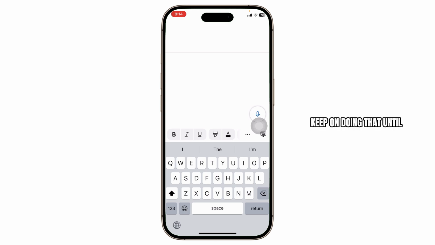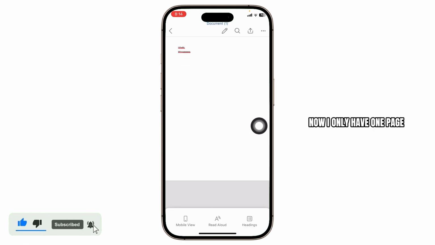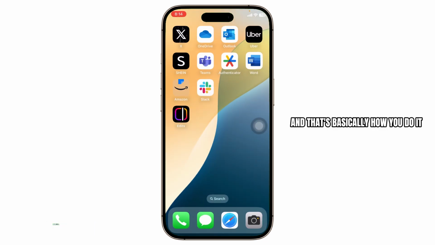Keep on doing that until you reach your first page here that is not blank, and while you keep on doing that, your blank page will get removed automatically. So here you can see now I only have one page, and that's basically how you do it.